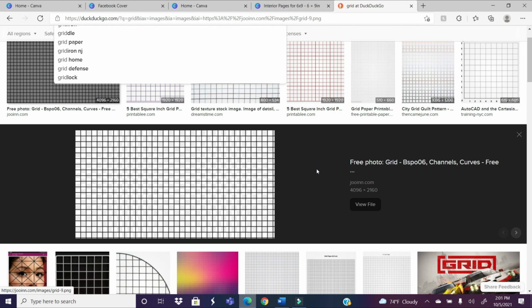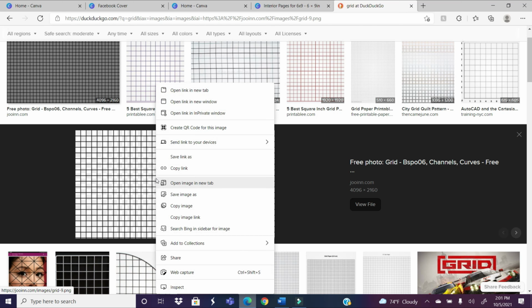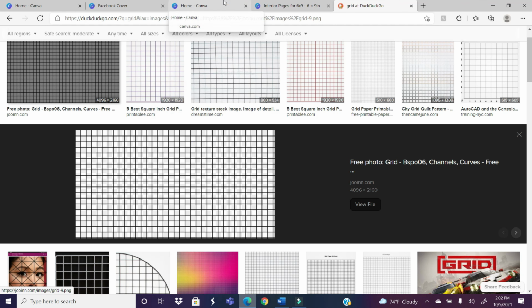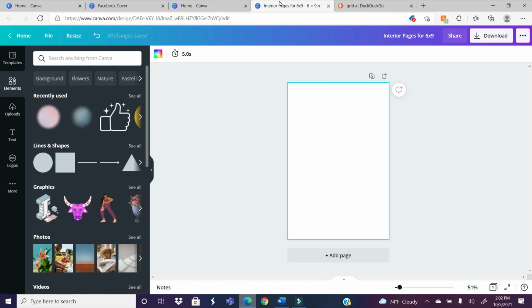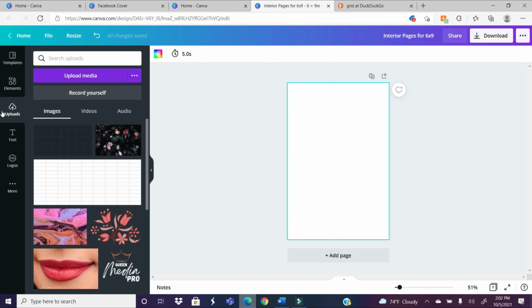So once you've found that grid that you like, you would just right click, and then save the image, and then you would just upload it straight to Canva as you would any other picture.